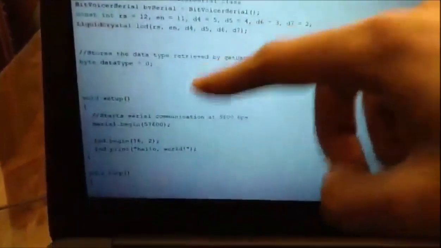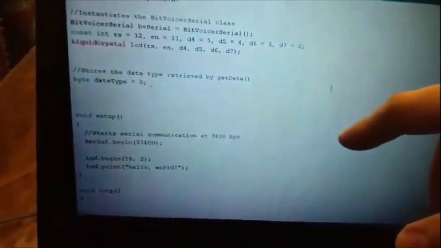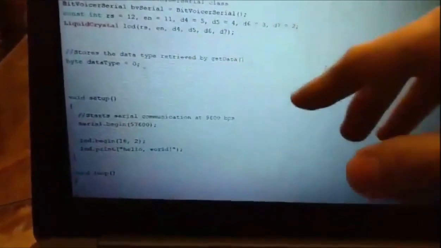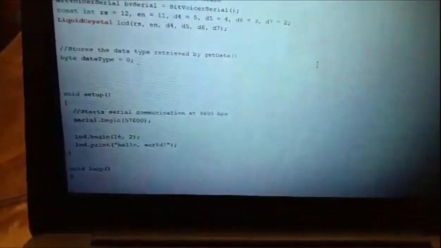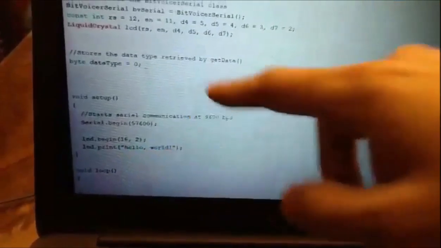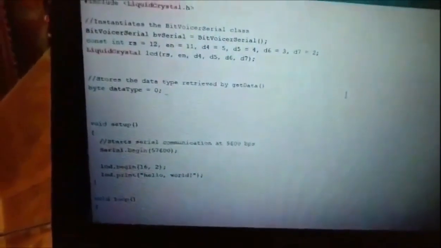57600 is the baud rate that we connect to, and then lcd.begin 16 and 2, which means 16 columns and 2 rows. That's the size of the LCD. And then we print hello world. That was just for troubleshooting.